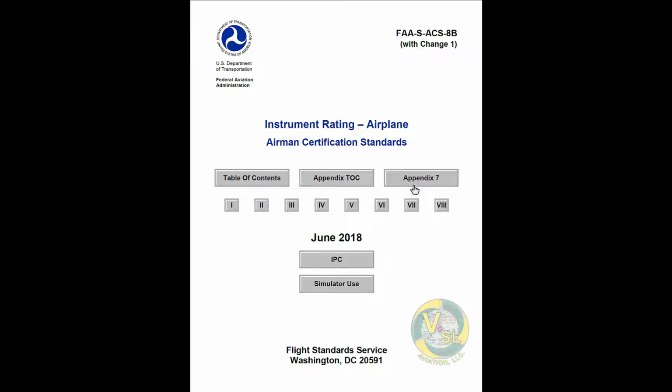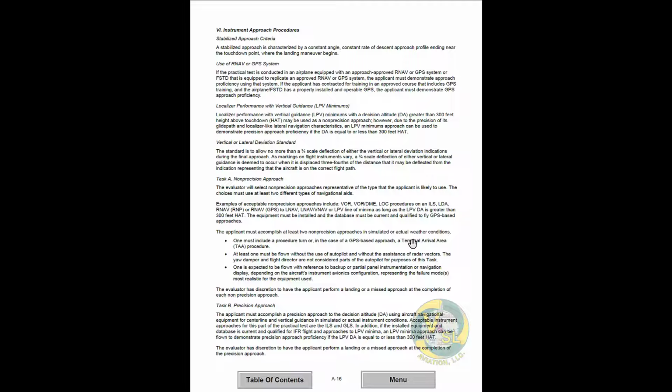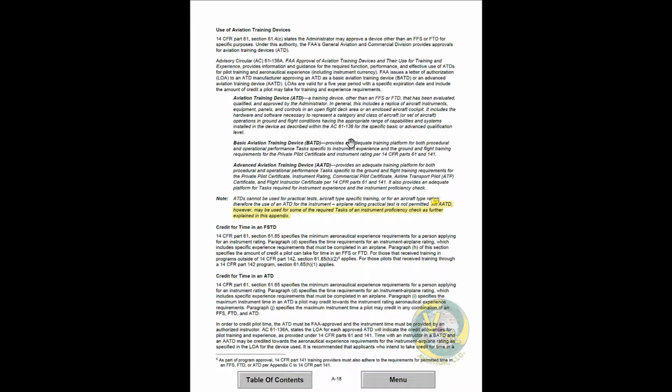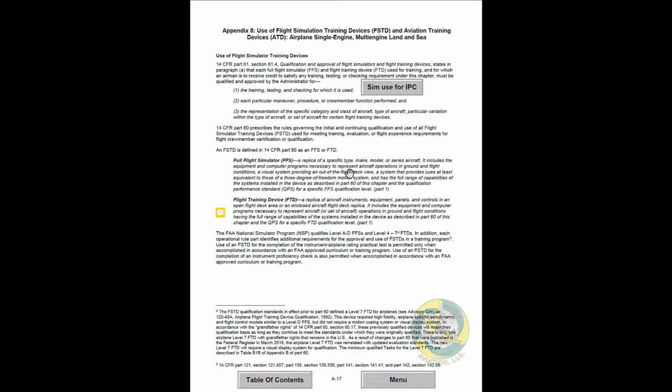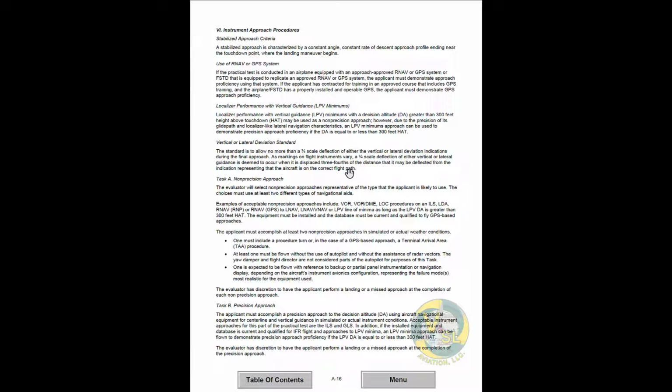The evaluator has the discretion to have the applicant perform a landing or a missed approach from the completion of a precision approach. So that's that, and that's Appendix 7. So I think I covered everything in Appendix 7. Those amplifying remarks are really important to have the whole picture of the instrument ACS.